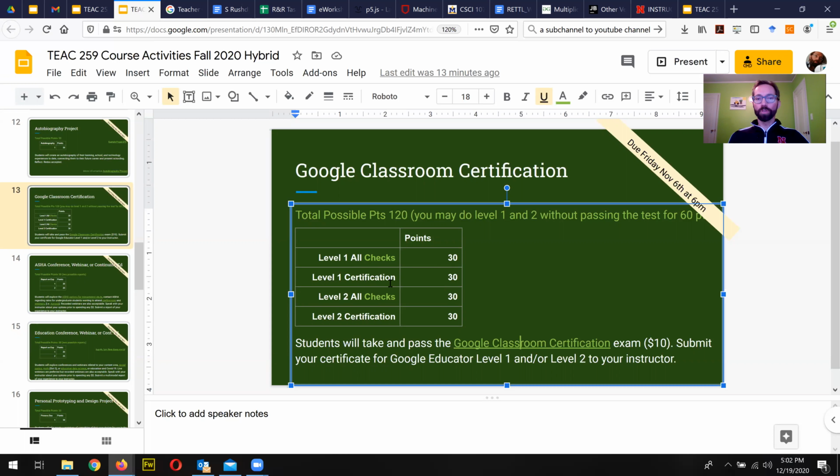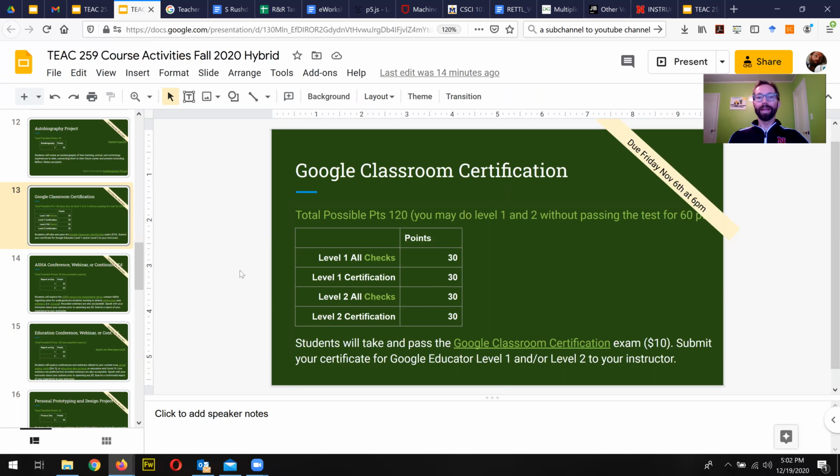If you do the certification, then you'll show me all the checks and the certification. It takes about a week for the certification to come through. They'll let you know if you passed or not. If you don't pass, I think you can take it again. And if you pass, then great. Then let me know. So you can get a total of 120 points. Again, this is something that when you put it on your resume will make you more competitive when you're on the job market.